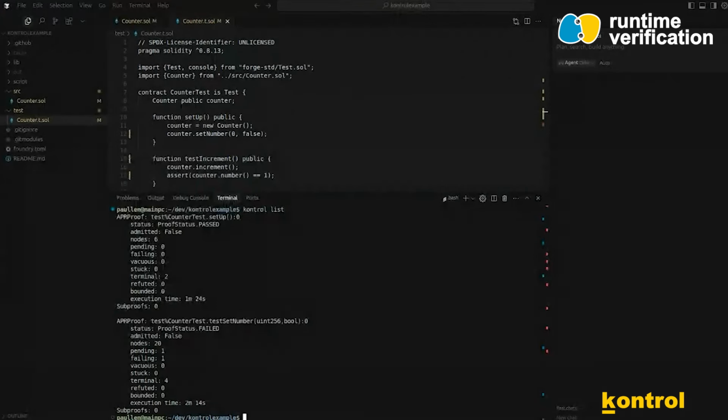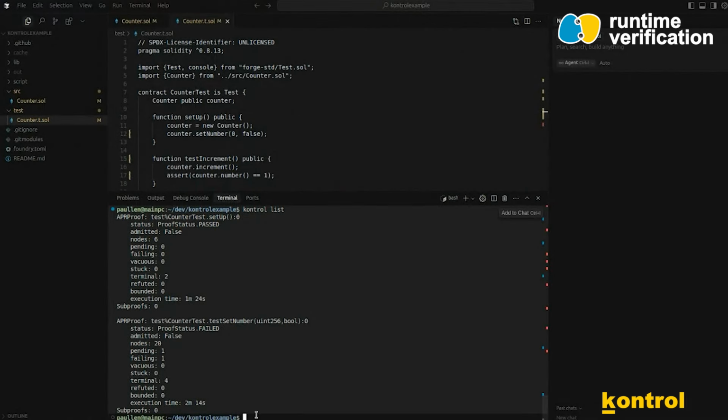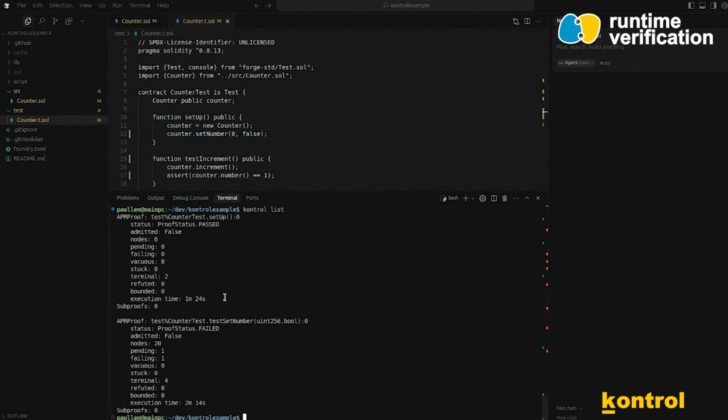Sorry, Andrei. The goal of kontrol list is to show you all the proofs that you have in the current project. Currently, because you have executed a single proof, which is composed of the setup function and the test set number, these are the only ones displayed. But in practice, when you have a lot of proofs, list is useful to show the status and how many nodes each proof has.